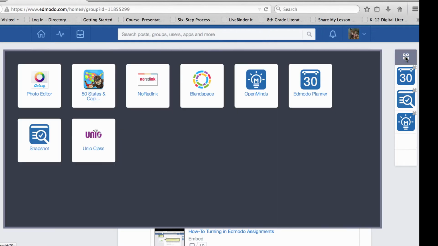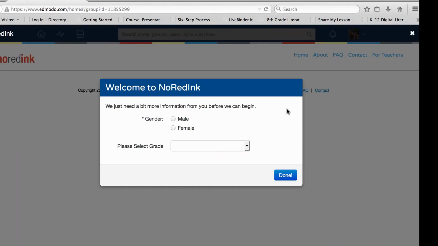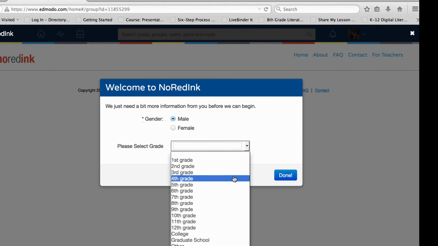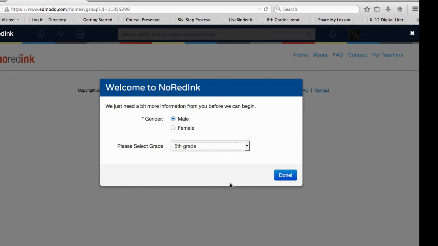Now I'm going to open up the apps launcher again, and I'm going to show you another app that's free, and it's very cool. It's called No Red Ink, and that's for language arts. What you're going to do is you're going to click on that and it opens up. And what I want you to do is fill this out. I'm signed in as Rudy, so I'm going to go ahead and put that Rudy is a boy, and then Rudy is going to be in 5th grade, and I'll click Done.